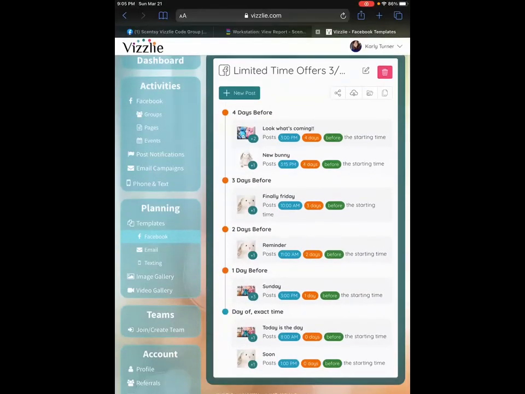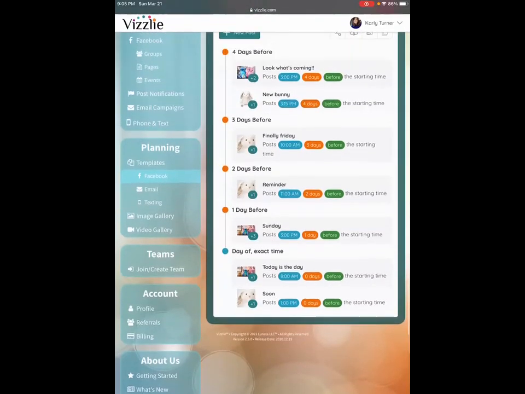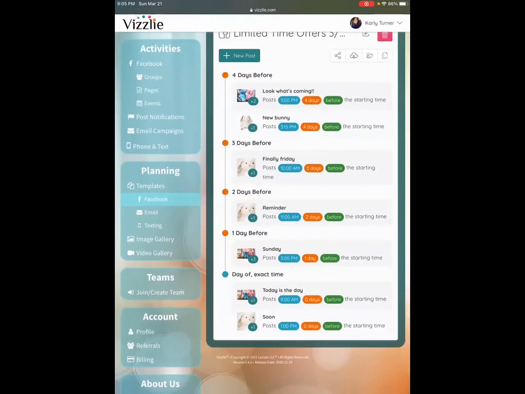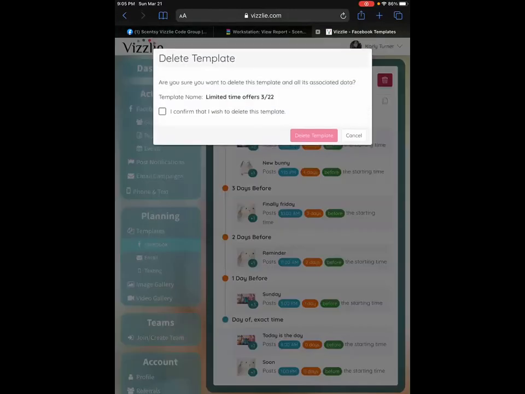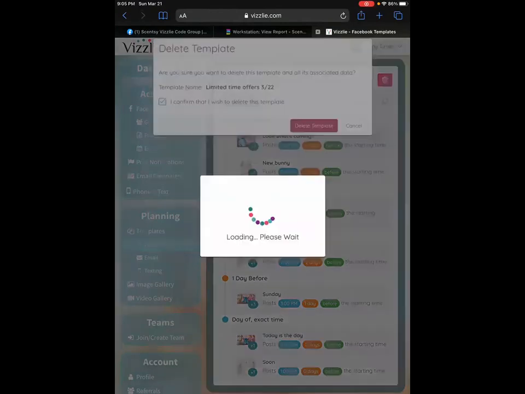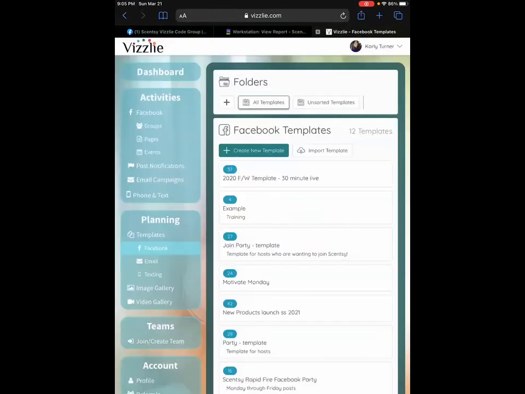So she's got 4 days, 3 days, 2 days, 1 day before. So like I wouldn't be able to use this. I could, but I would have to post it right now and it would post all of those days before automatically. And then to delete a template, you just hit that delete button at the top. I confirm that I wish to delete this template and delete it.